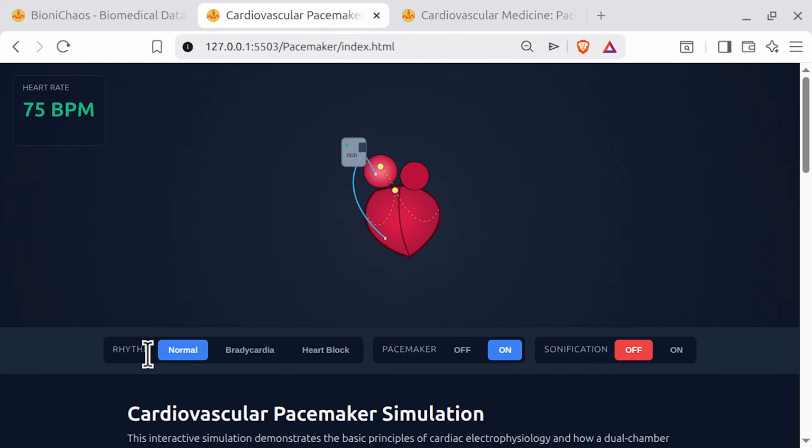Anyway, we have these two simulations. One is fairly simple. You have rhythm options: normal, bradycardia, heart block. Then you have pacemaker on and off. You have sonification. Sonification is actually pretty good, except it's a bit too loud.